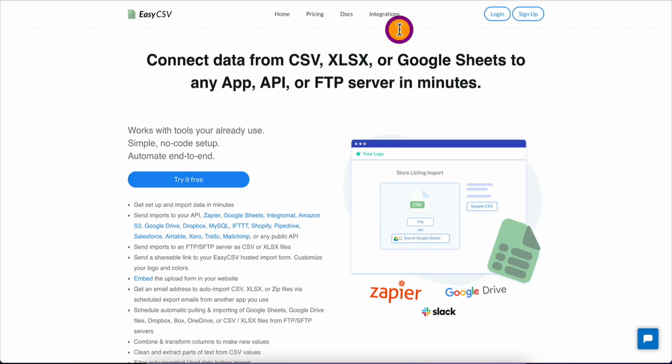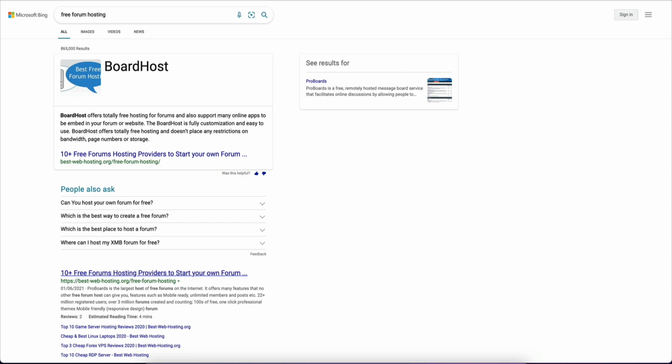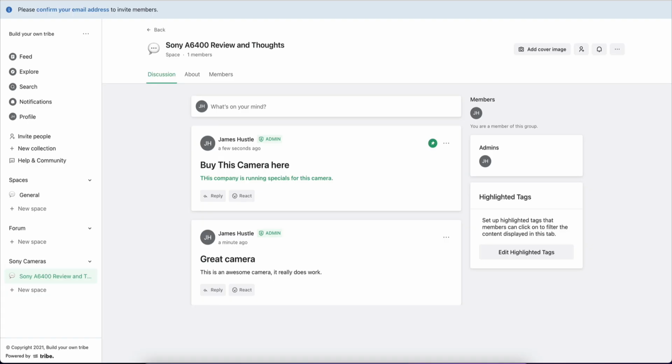And you can connect it with tribe.so as well. So you can connect it with this, and you can essentially import all of these different posts as different spaces here. And so you're going to have a lot of content. Now, obviously, these are going to be topics created somewhere else, but they're going to be there just to kind of seed your forum.